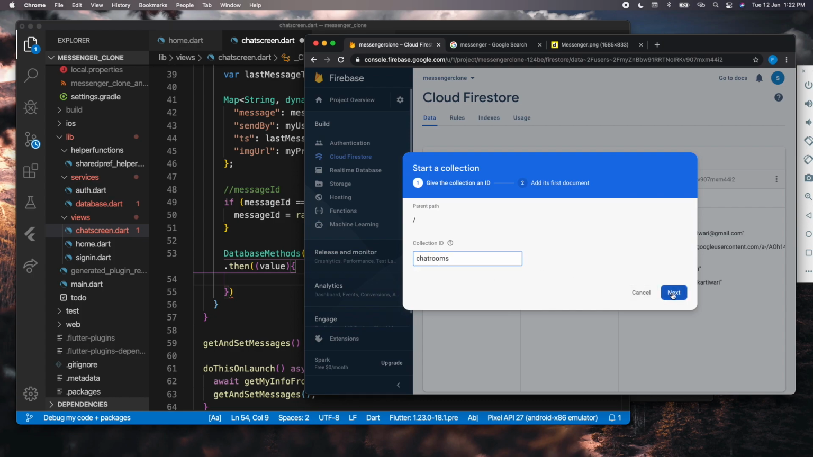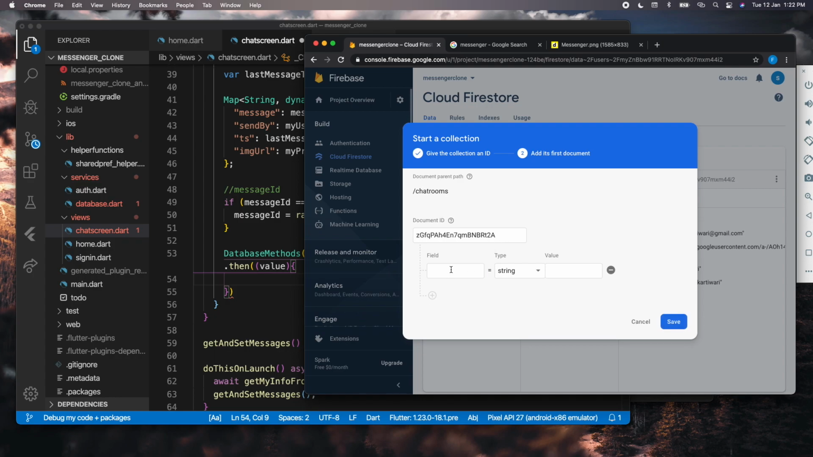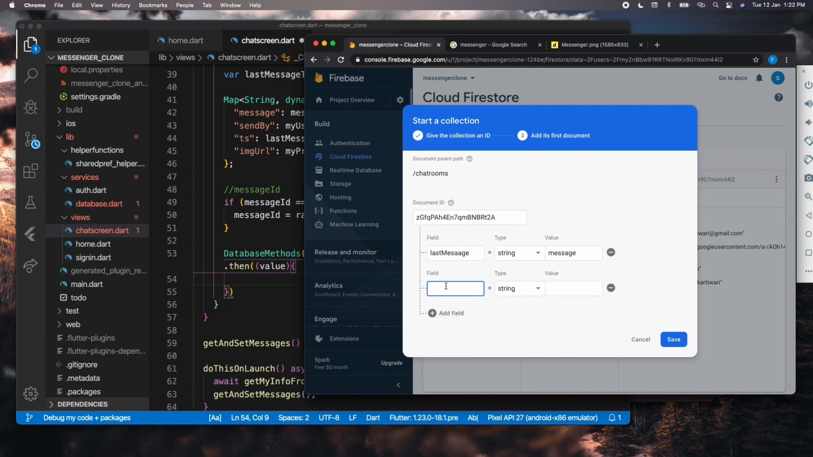So chat rooms, next auto ID. What will happen is I'll generate a chat room with the individual user I'm trying to talk to, right? And every chat room will have these particular values. Last message. In WhatsApp or in Messenger, they all show the last message in the list, right? So we will be doing the same. Last message. We will have last message send timestamp so that we can order these chat rooms in the home screen, so that the one with the recent chat will be at the top.